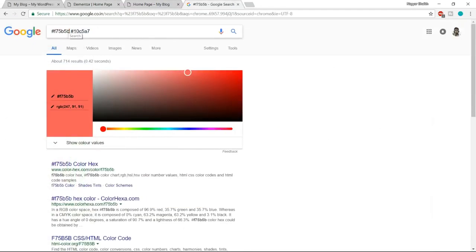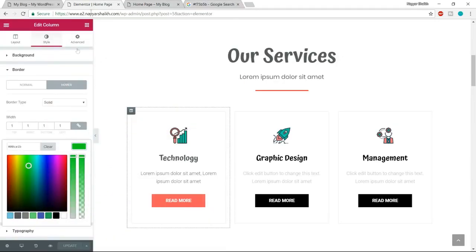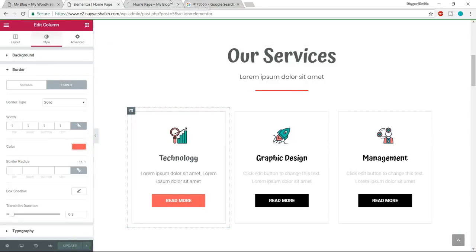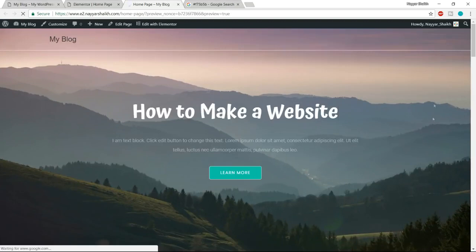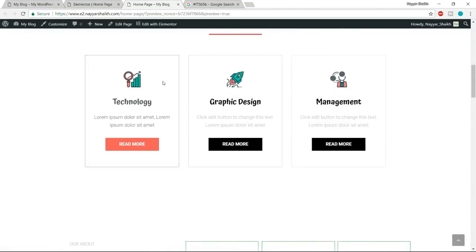Now you'll see this green color over here. Change this green color and put the first color code, the pink one. So let's change and make it pink. Now as you can see, when I hover this, it becomes pink. Let's update this page. Come back to this page. It is loading. Let's see. Okay, now when we hover this, we get this beautiful pink color.